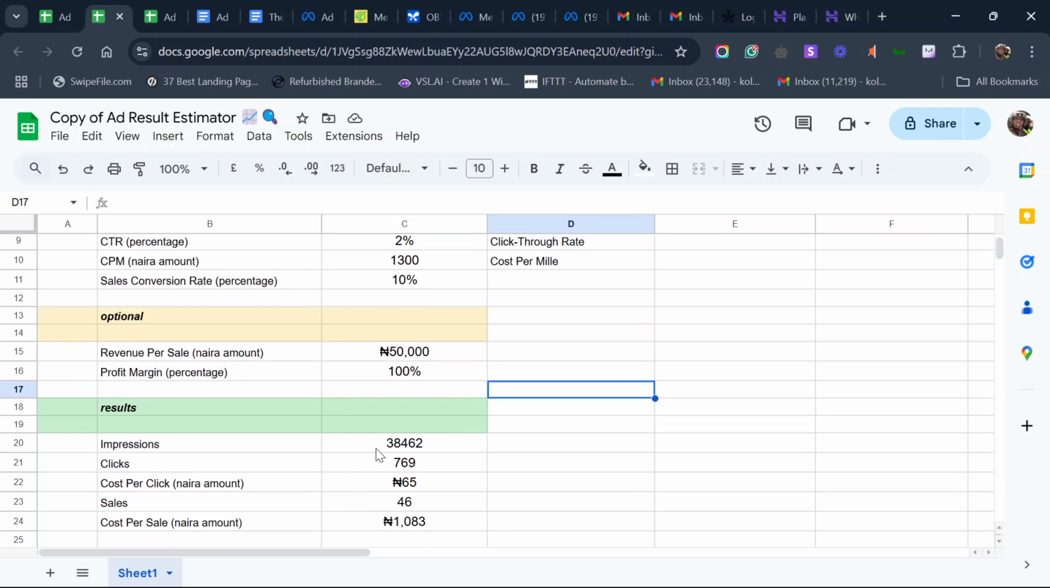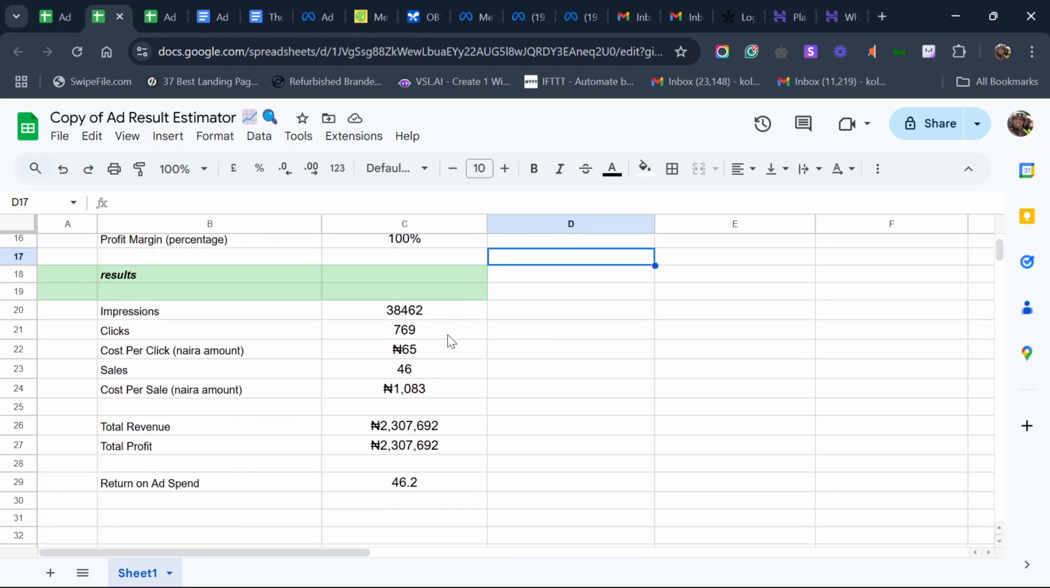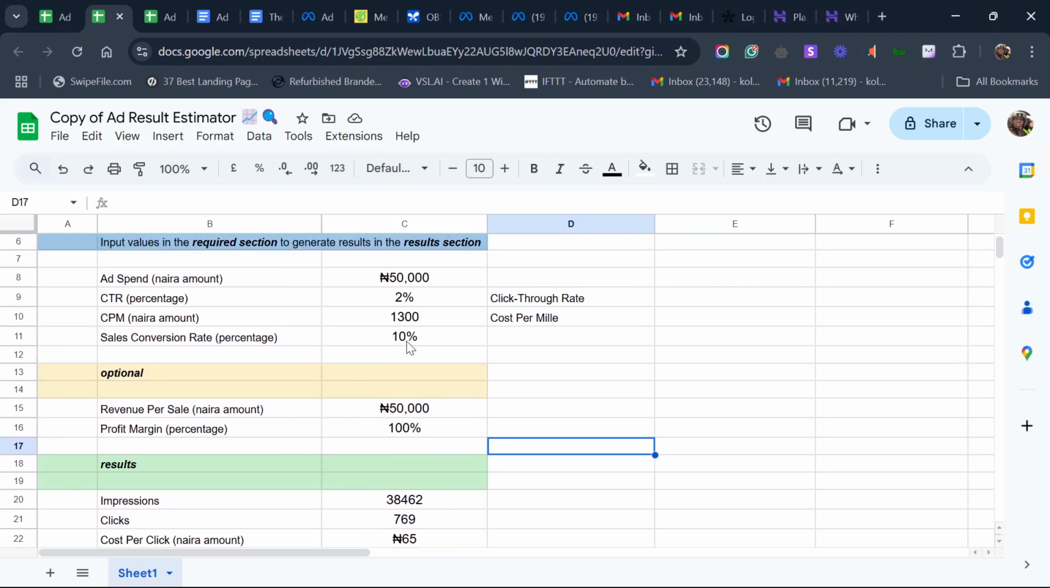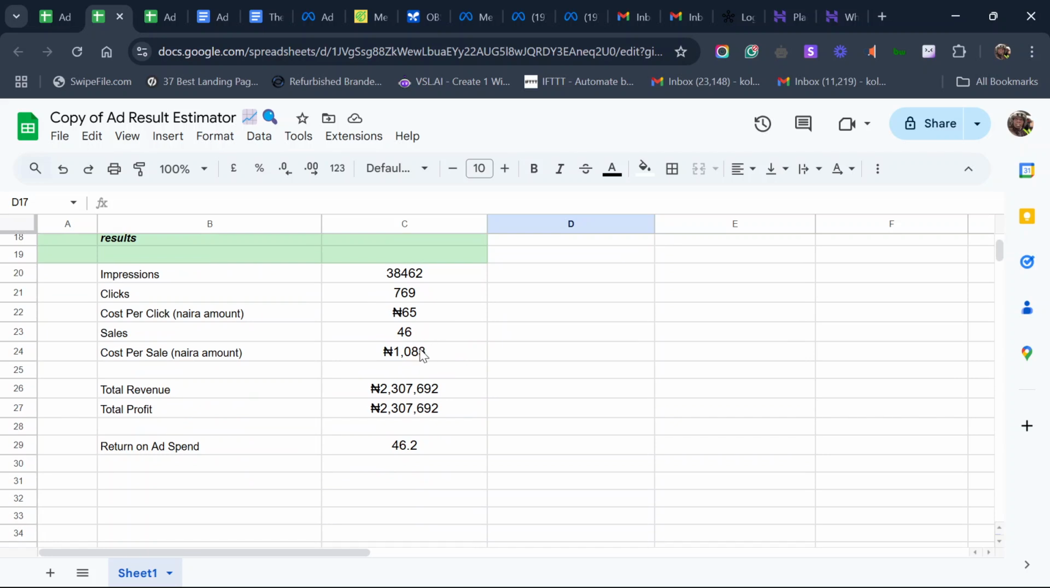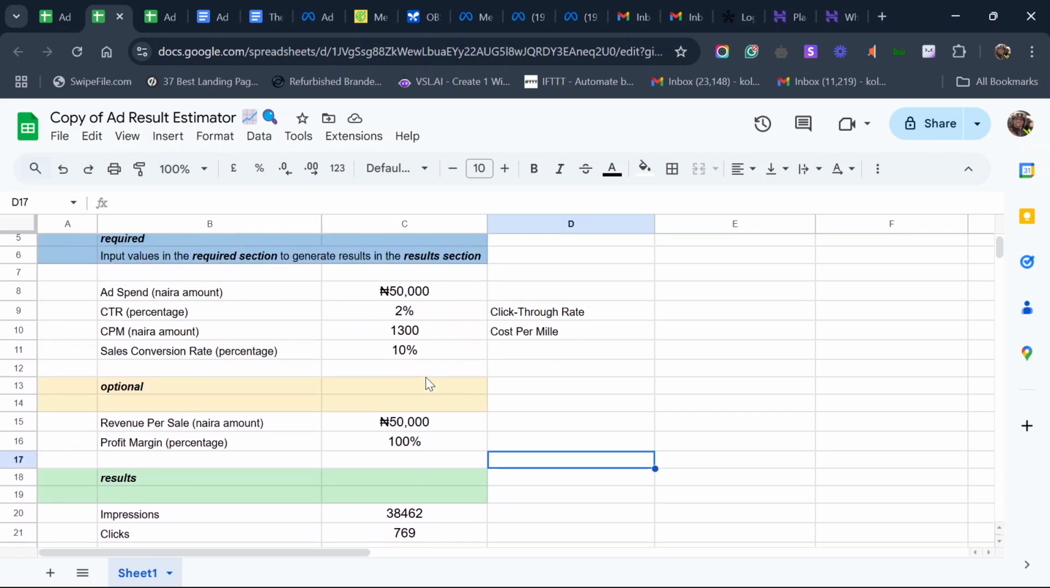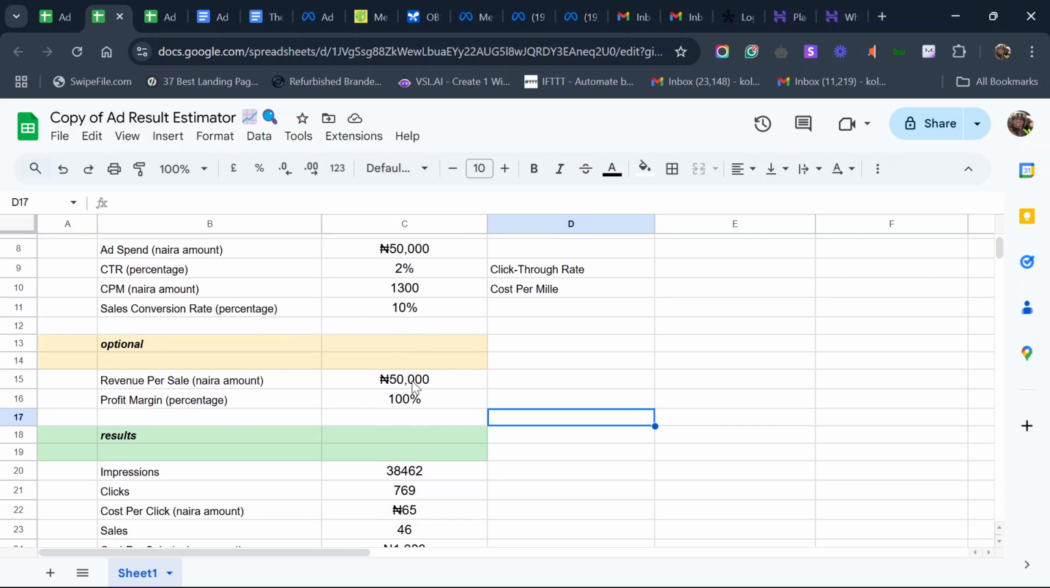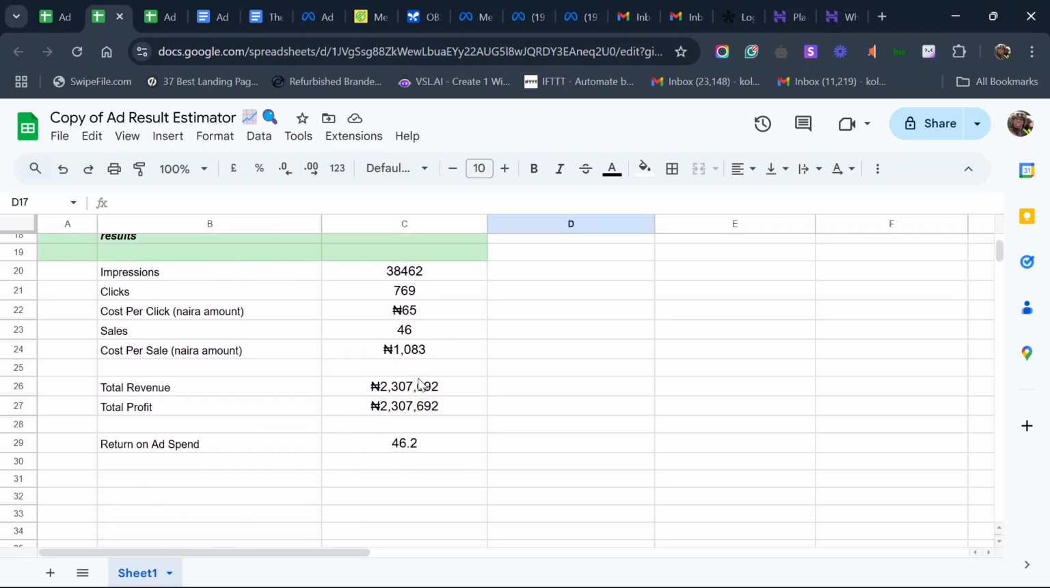So impressions is calculated based on what you have here. Everything is calculated based on what you have up there. Clicks, same thing. Cost per click, that's how much you pay for every click. Number of sales you make, based on the sales conversion rate up here, based on your CTR, based on your impressions, based on your ad spend, that is how sales is calculated. And your total revenue is calculated from your revenue per sale as well as the number of sales.